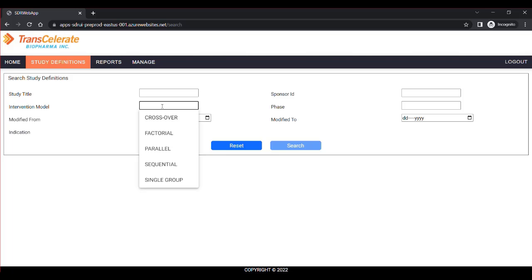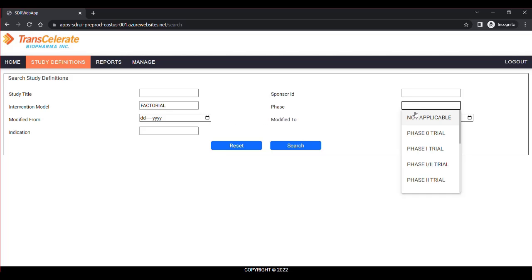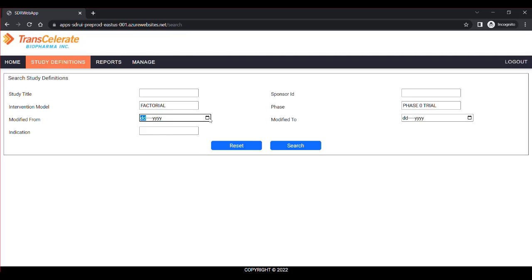Intervention model is a free text field with suggestive drop down. Phase is also similar to intervention model. Modified from and modified to are date pickers and basic date validation is enforced. On click of reset button, the search criteria entered will be cleared. At least one search criteria is required to search the study definitions.